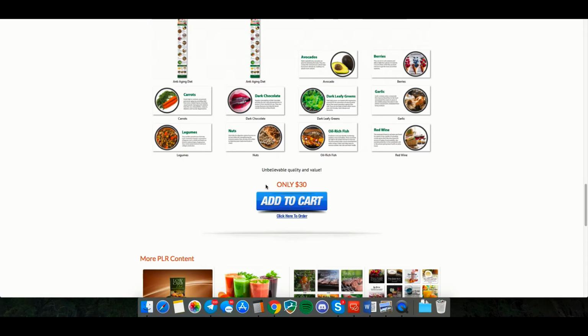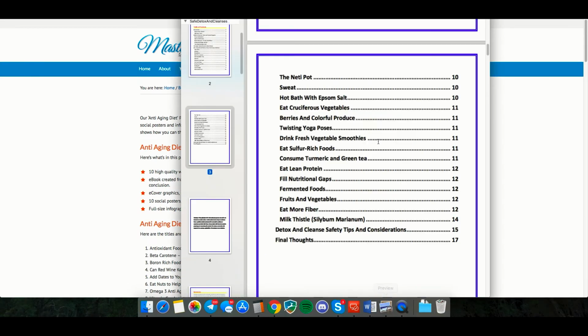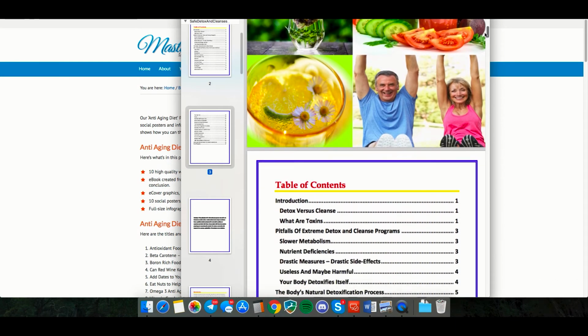And this one is $30. Maybe you can find it cheaper somewhere else, I don't know, but I think it's a pretty good price actually for all the content that you're getting. So I actually bought another product from here that I'm using as a lead magnet. And the great thing about PLR products, the ebooks, is that they come in PDF format, so you can actually edit them yourself. So what I did here in this ebook that I'm giving away, it's a detox ebook.